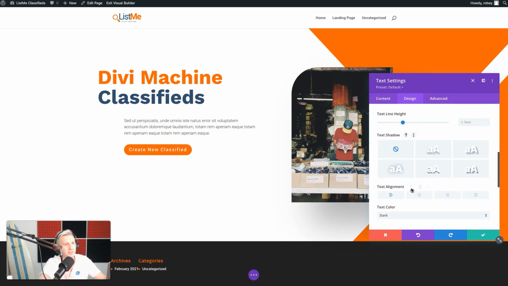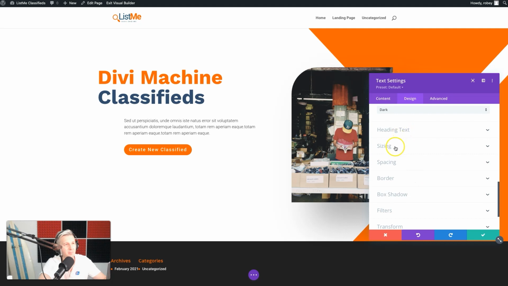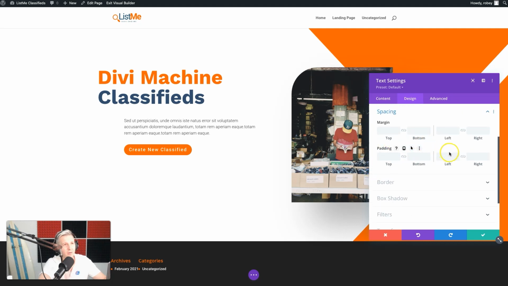So the only other thing I'm going to want to do here is just modify the spacing again. Now, I think I used 100 before. So right now we'll just go minus 80 and see what that does. No, I think we want to decrease that a little bit.